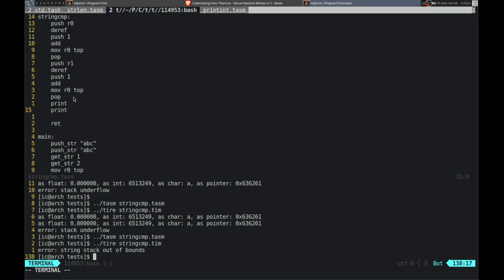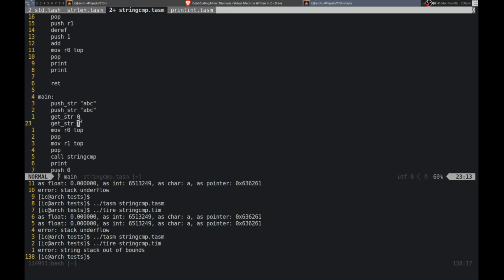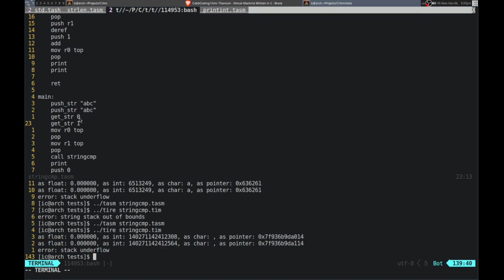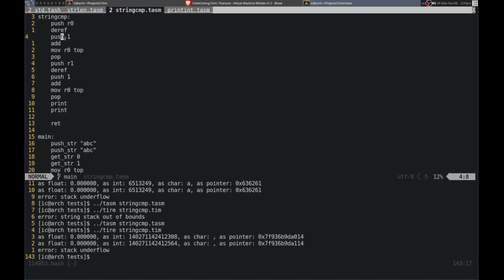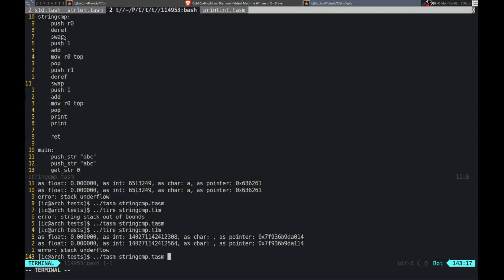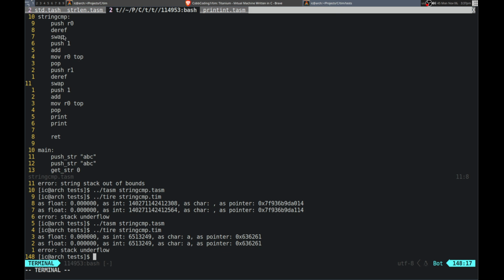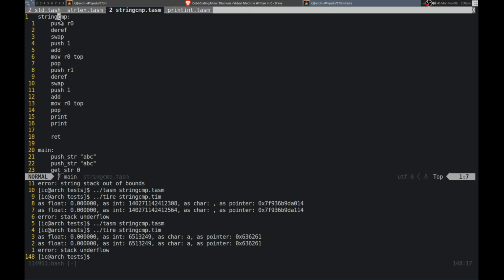String stack out. Oh, okay, because this doesn't need to be that. There we go. Okay, so we only have those. So I did something wrong. So we push that and then dereference it, and then because we didn't swap it, that is something that we need to do. There we go. So A and A. So that is good. So then actually to start, we want to push 1.